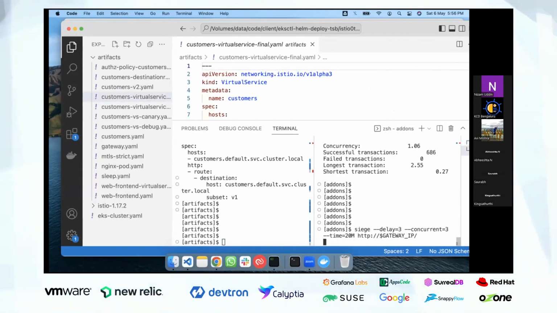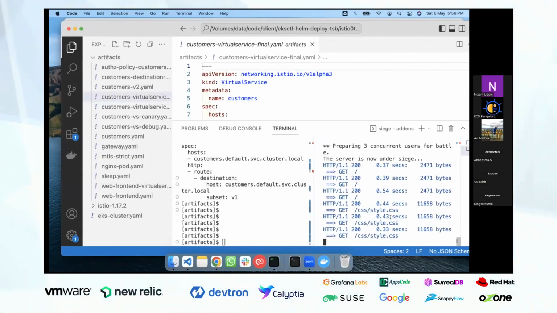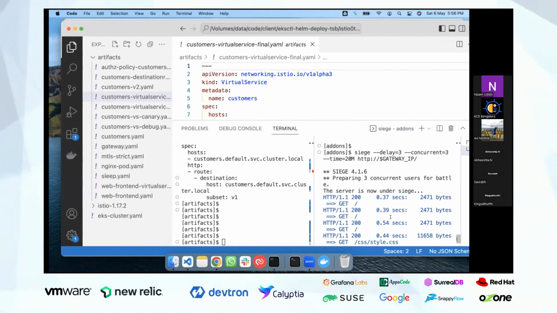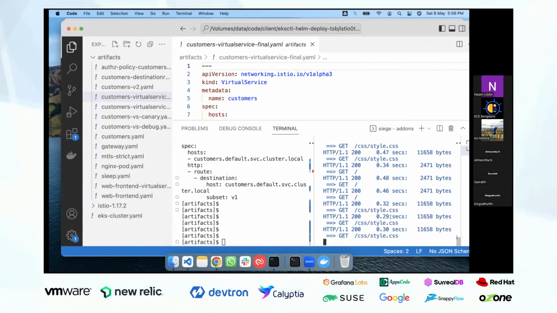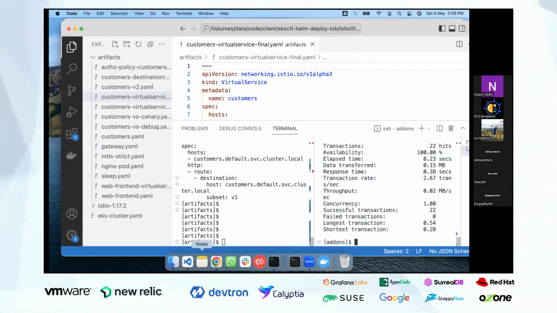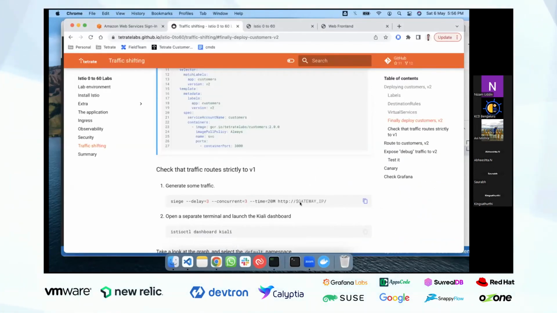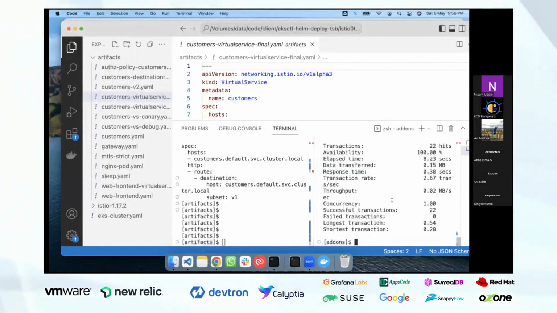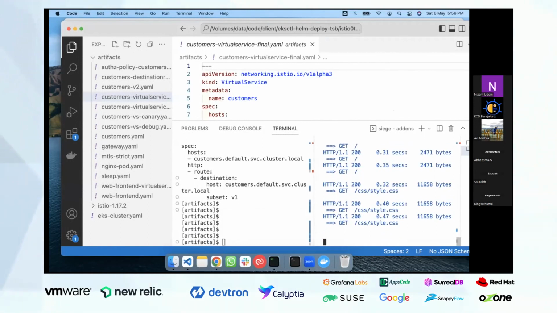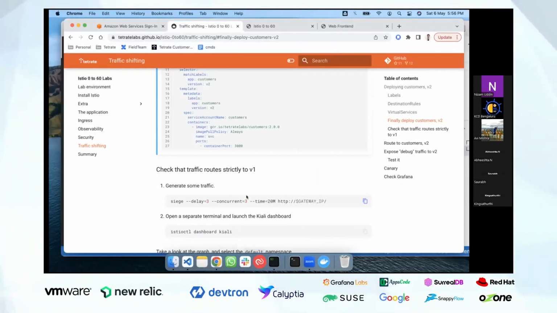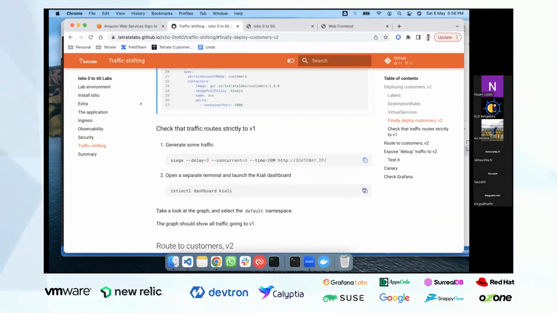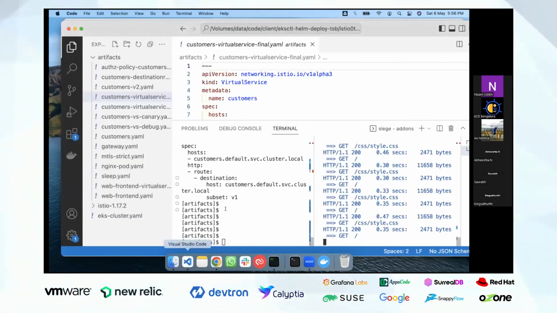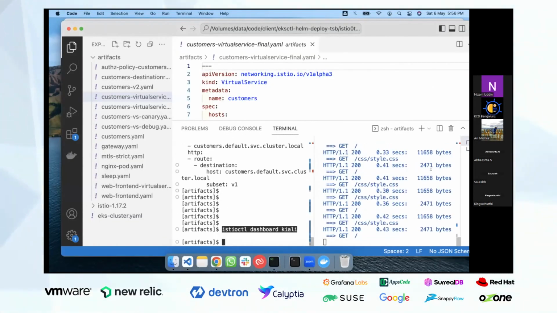So siege is saying... okay, it is not giving me anything. Let me see what command. Siege delay 3 concurrency time gateway IP. Okay. So what is it saying? So okay, put some traffic and observe in Kiali dashboard.